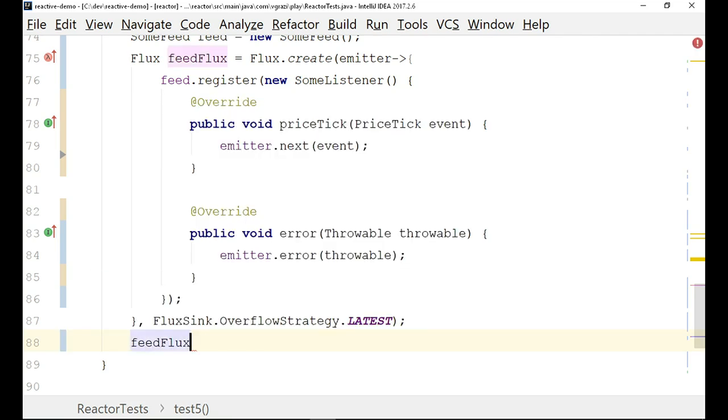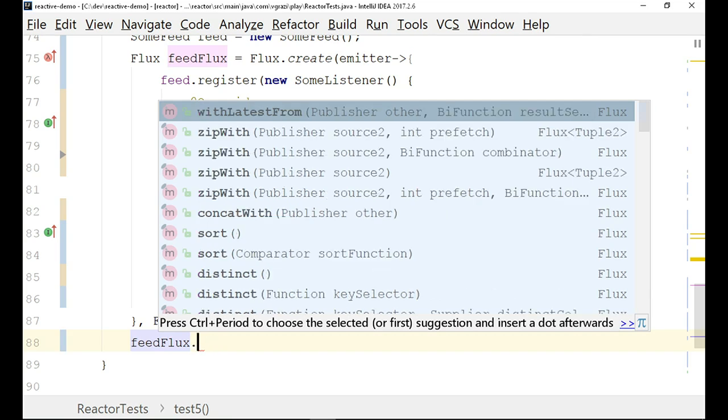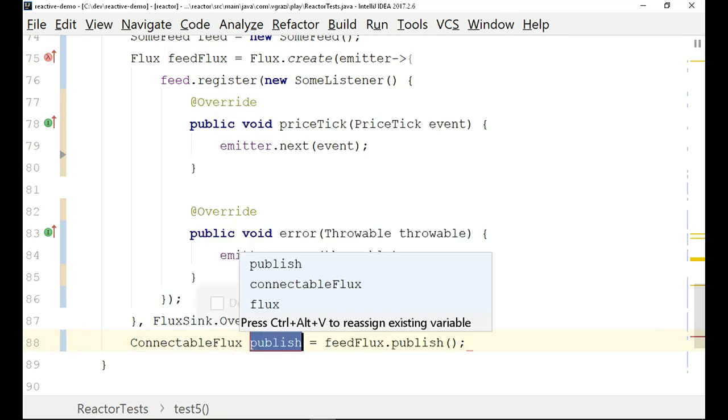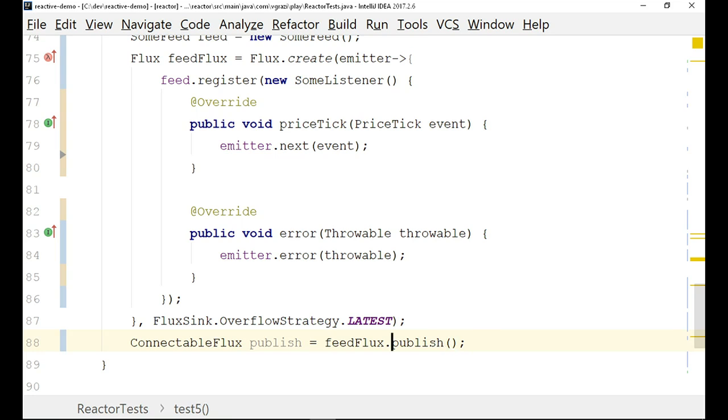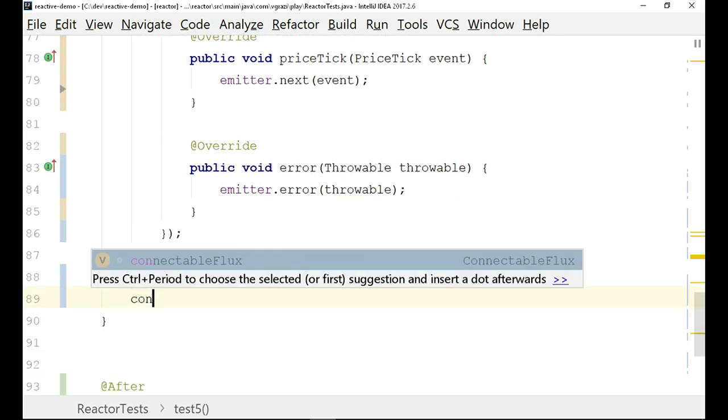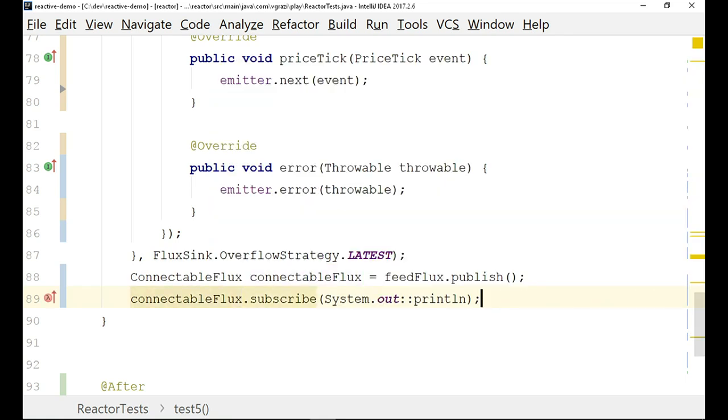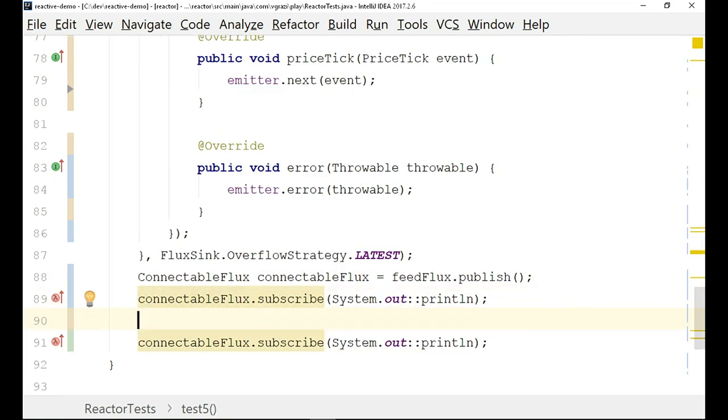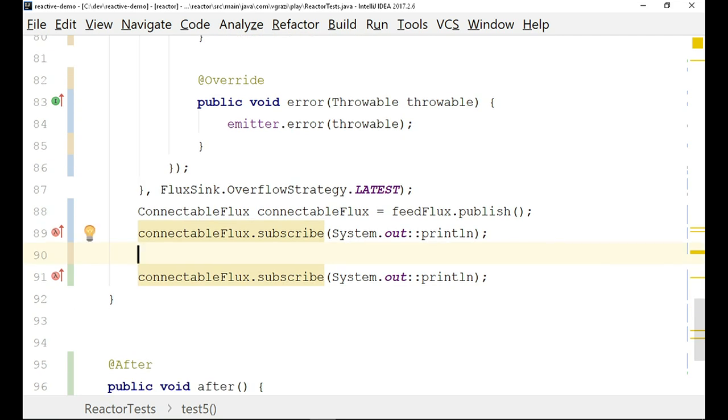And the way we do that is we're going to call the publish method, and that will create a publishing flux, a connectable flux. And then we will call the connectable flux connect. But before we do that, let's just create a couple of subscribers, and we'll show that until we connect, nothing's going to happen here. So let's create that subscriber, then we'll call, let's say we call connectable flux, and then we'll say connect.